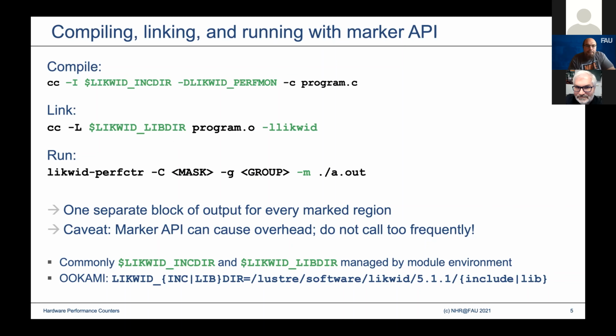Then you run it, so likwid-perfctr -C, then the CPU selection, -g, the group, and -m. You get one separate block of metrics and counters for each marked region. Of course, the marker API causes some overhead, so don't put it in too fine-grained into your application.